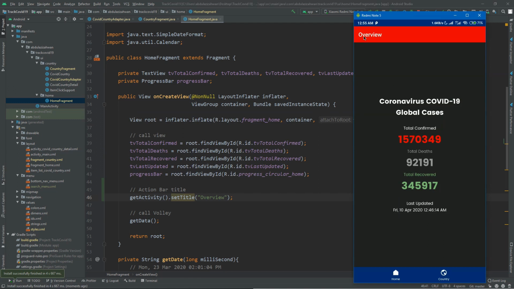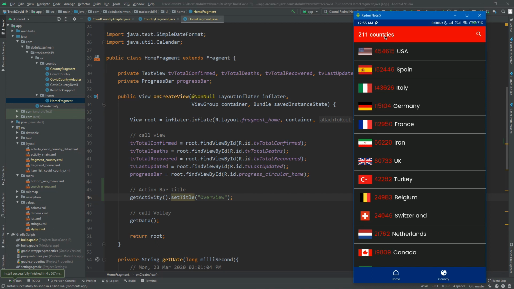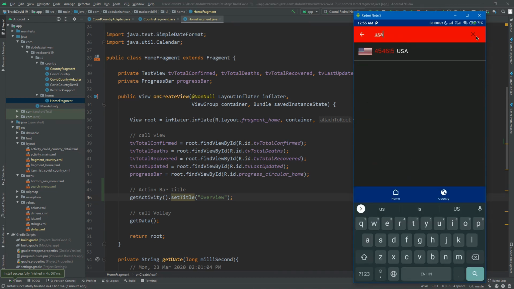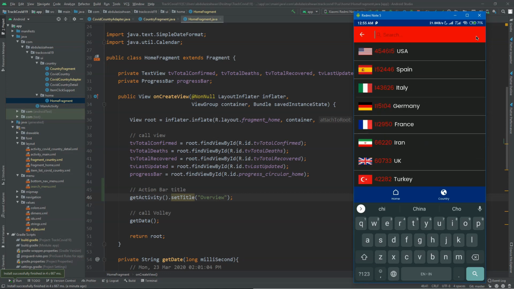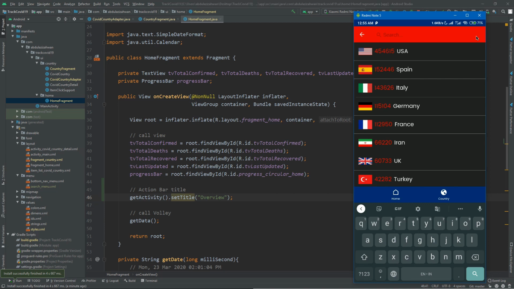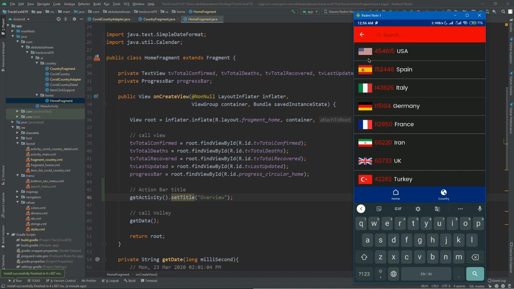Alright, so we see overview in our home fragment, and when we click this, now our action bar title changed to total countries around the world, which for now is around 211. Works fine. Alright, let's click this, USA and then China, Chad, Indonesia, and when we type capital or lowercase, it's no problem because we have made it all lowercase. So in case sensitive, we can type right here, let's say USA, it works fine, Indonesia right here, India. Alright, so it works fine.